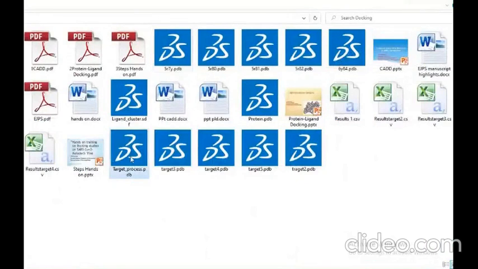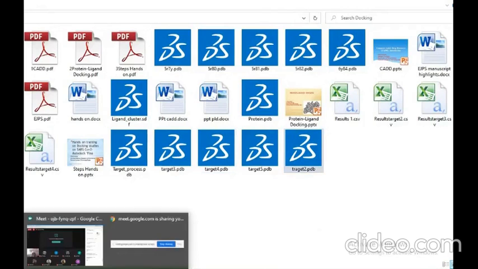Here you see target 3, target 4, target 5, target 2. But we will do in this hands-on with any one target. Any target can be done. Okay, so this is how we prepared a target. Now the target is saved. Target 2 is saved.